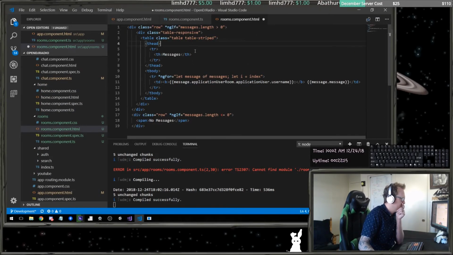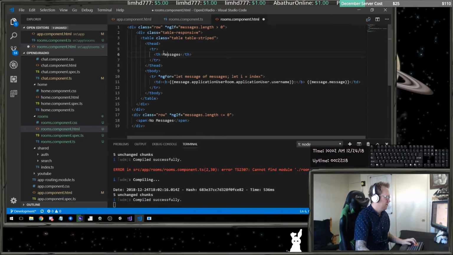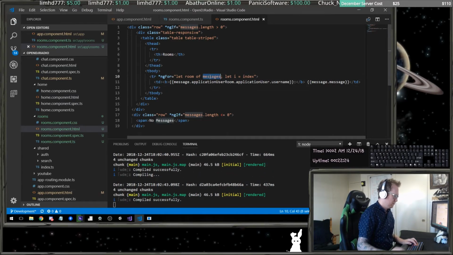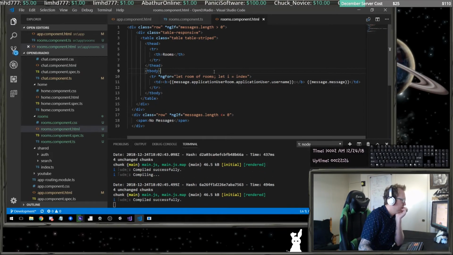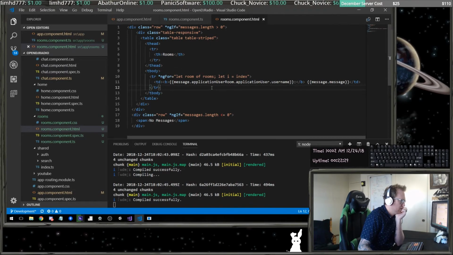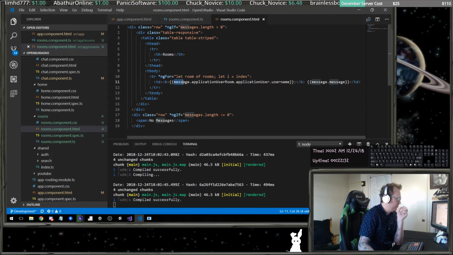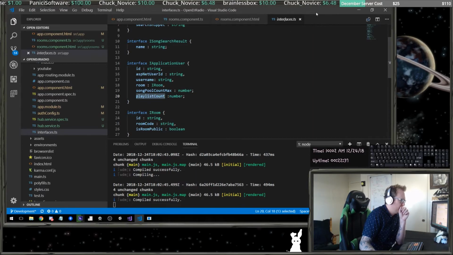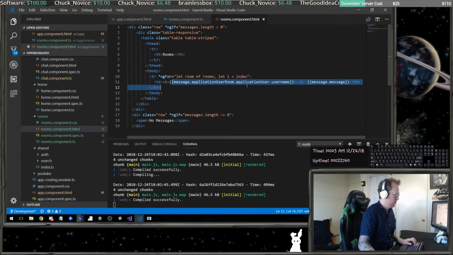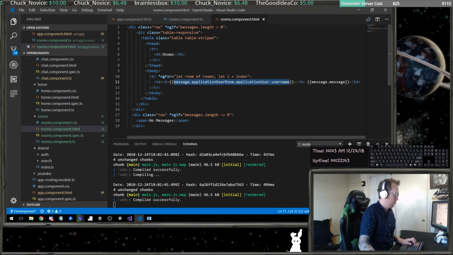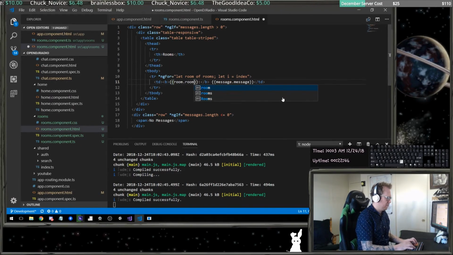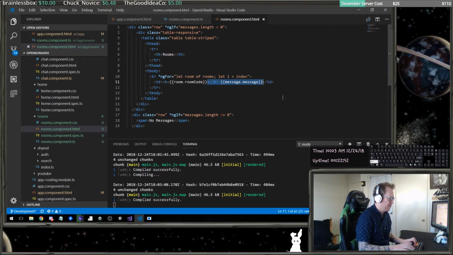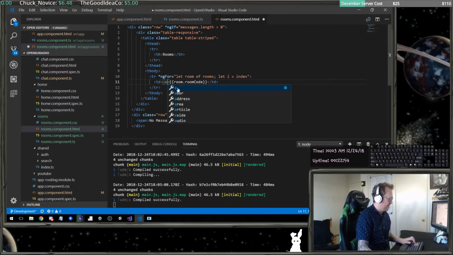And we're going to say, this is called rooms. We're going to say let room of rooms with i equal to my index. And let's open my interfaces class and look at IRoom, which has a room code and is room public. So this is room.roomCode. And that needs to be an a.